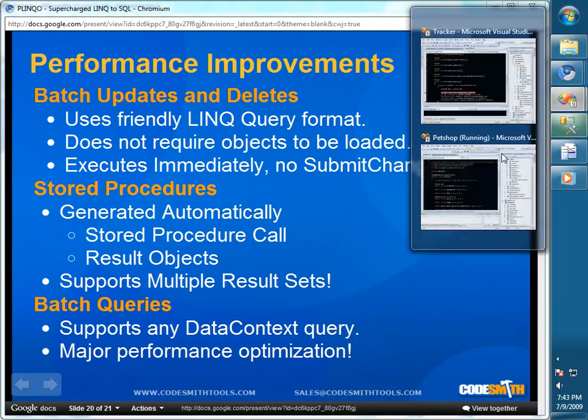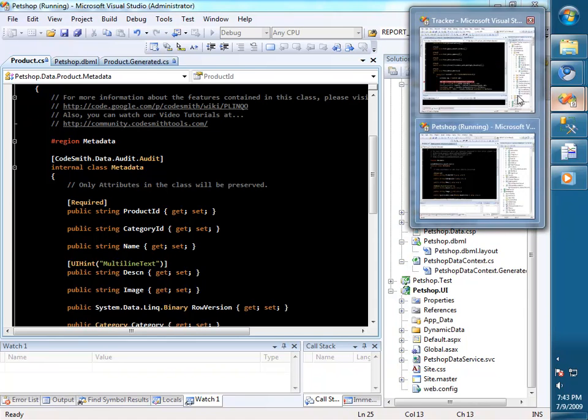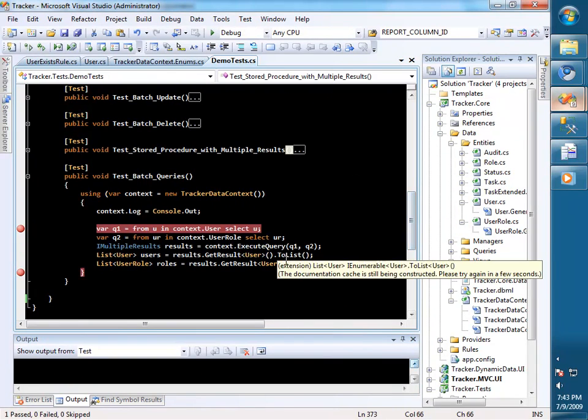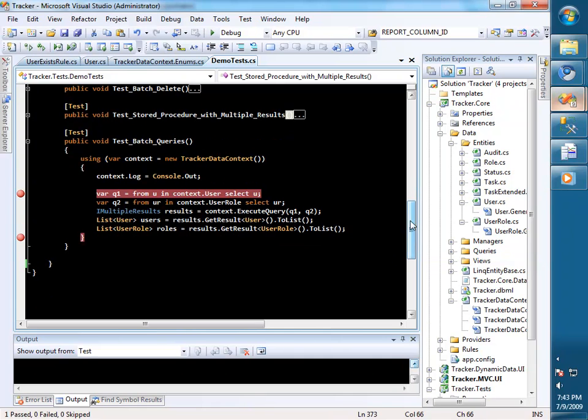So what we're going to do here is simulate our stored procedure. We're going to write 2 queries: select all from our users and select all from our user roles. We made them both query objects, so they haven't been executed yet. We're going to use the execute query method off our data context, which takes in a params of queries. We're going to pass them in as params. We're going to get back, again, a multiple result set, the same thing we got back from the stored procedure. And then we're going to pull our data out.